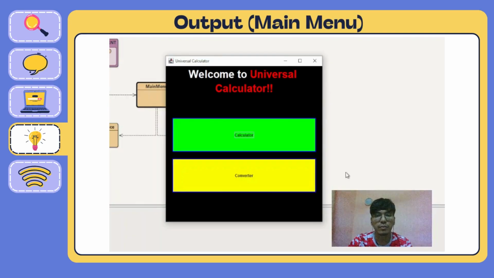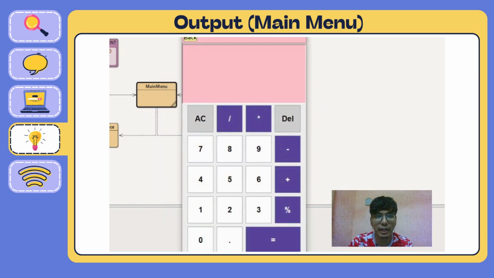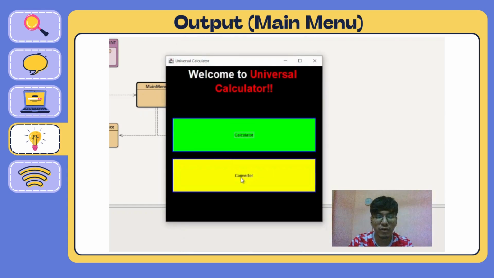Okay, so let's talk about the main menu interface. This is the main menu interface for the universal calculator. We have two options, which are calculator and converter. This is an example for the calculator, and this is an example for the converter.